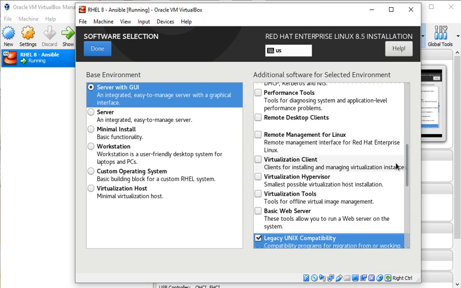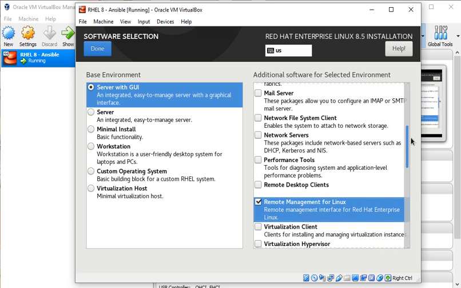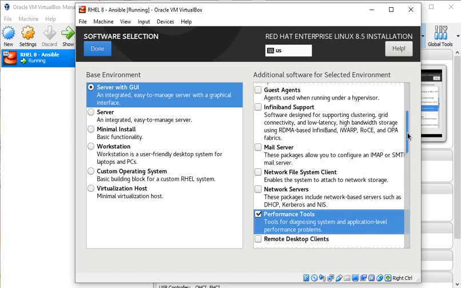Virtualization. Now remote management for Linux. You can select that one. Remote desktop clients, performance tools, click that one. Network server, this package is network-based servers such as DHCP, Kerberos and NIS. If you want them, you can select that one also.